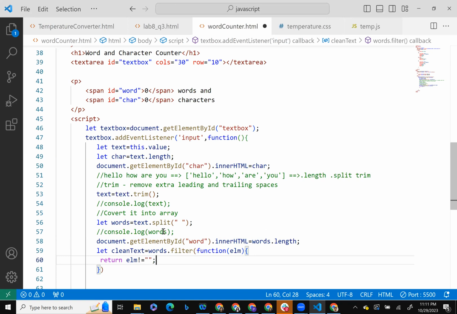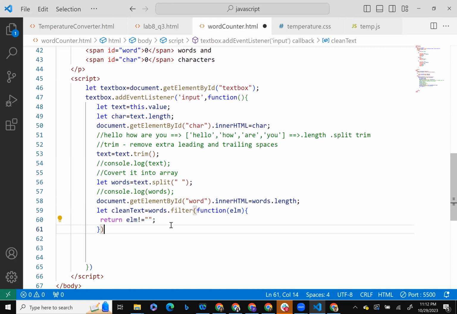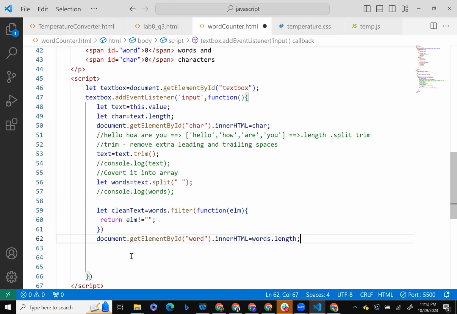What it is going to do is take each element of my words array, including spaces, and that is what ELM refers to, and return the word array without a space. Now, to print it correctly, take this clean text, and in the span, print it. But instead of words here, you're going to say clean text.